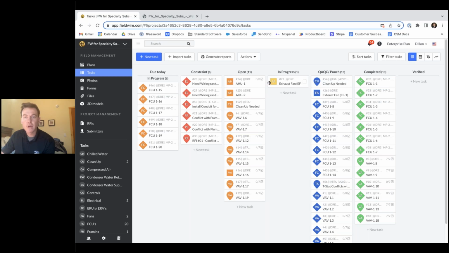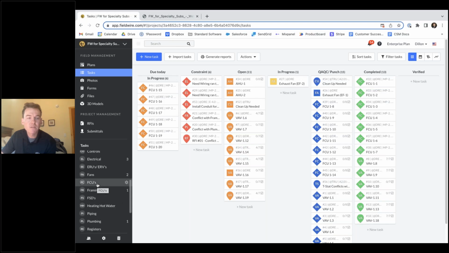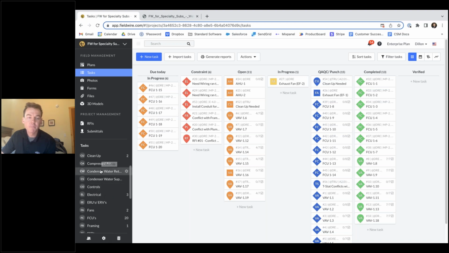But similarly, we have our QA/QC punch dedicated status here, and then we just have open and in progress statuses. Then down here on the left, we have our categories, and these are broken up into systems and devices and equipment. So a little bit different than the GC side of things. This just makes a little bit more sense for subs. Again, these categories can be configured however makes sense for you, but I just want to show you what that can look like.